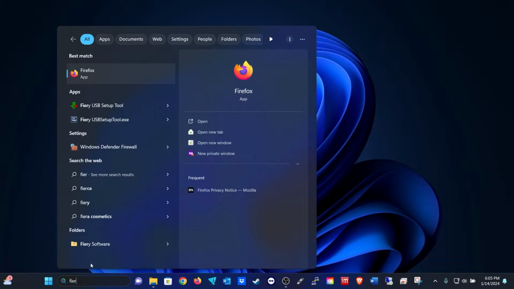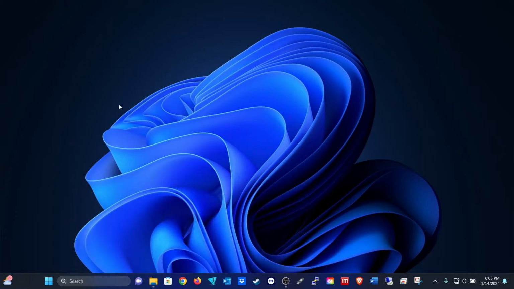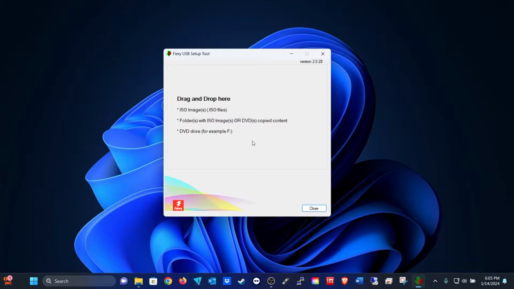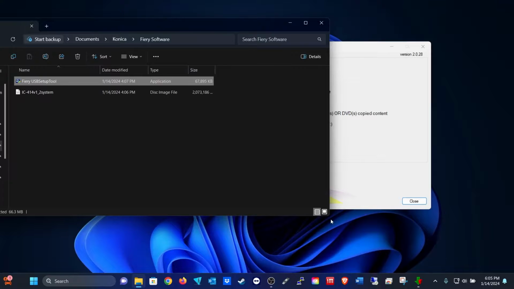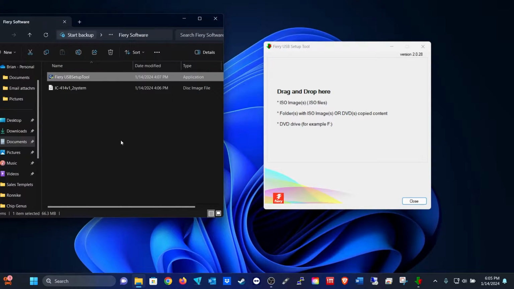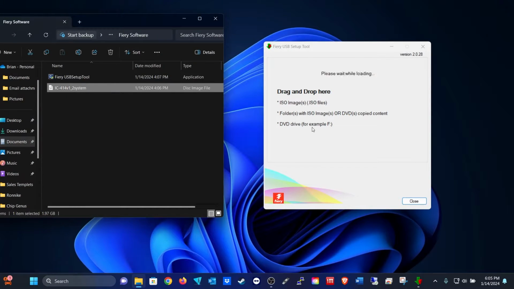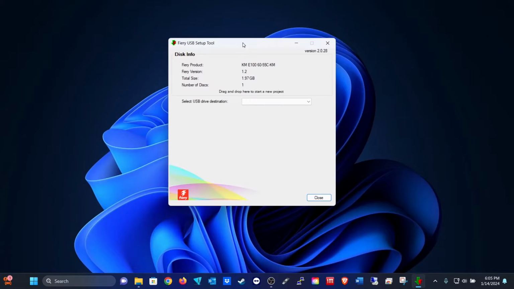Now go ahead and open the Fiery USB setup tool. Then you're going to want to drag your Fiery.iso file right on over to the program. You can see here, that's me dragging the file right on over.